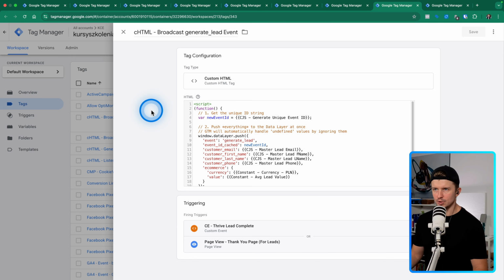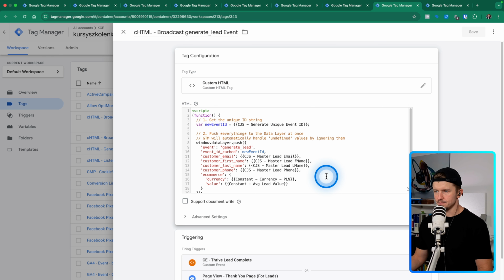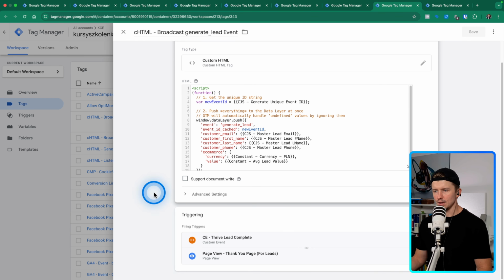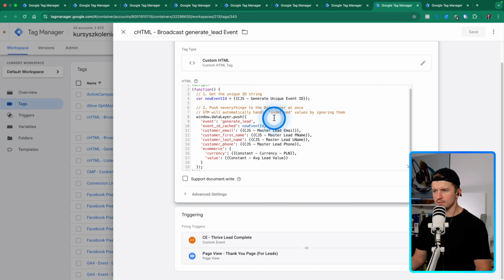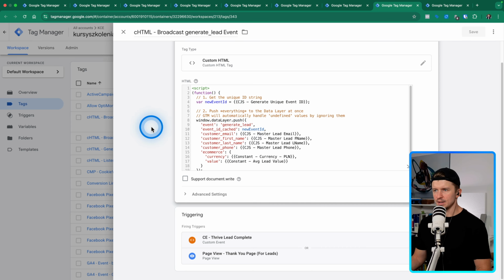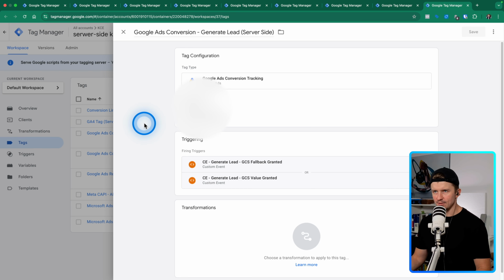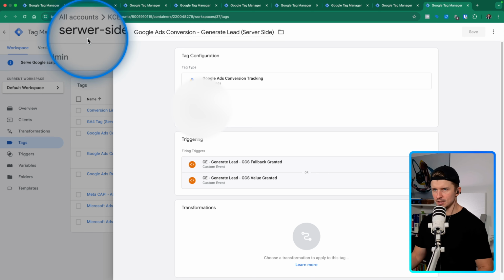And finally, over here, we have that broadcast generate lead event. So this is where all of this is coming together. All of this fires basically on page view, and then all of these different variables are coming into here. So then it can push the data layer information with a unique event ID. And finally, this is already on my server side.